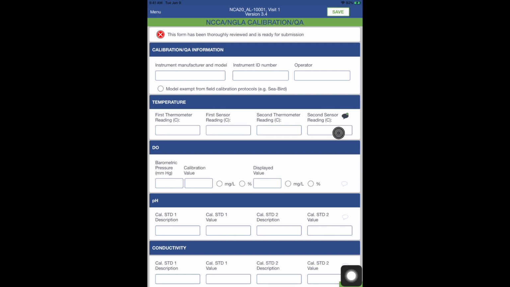The comment bubble will change to signify that a comment has been entered. The comment will be added to the list in the bottom of the comment window so that it can be used again on other comments within that form.